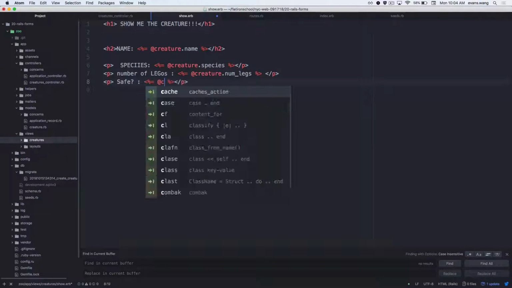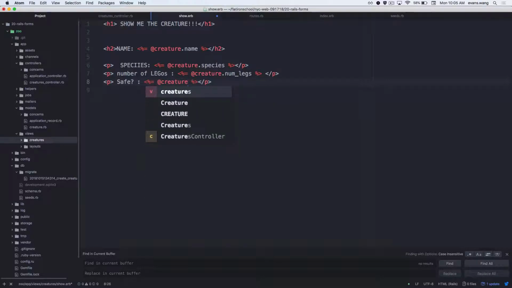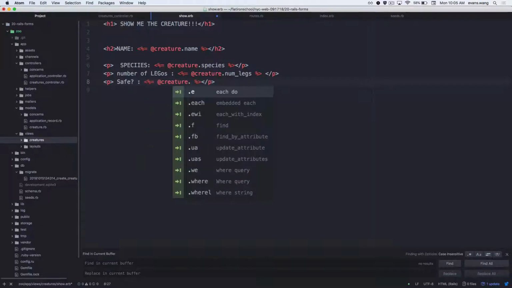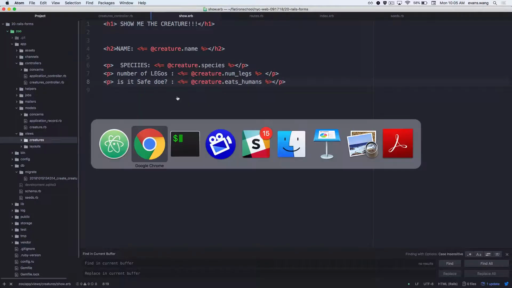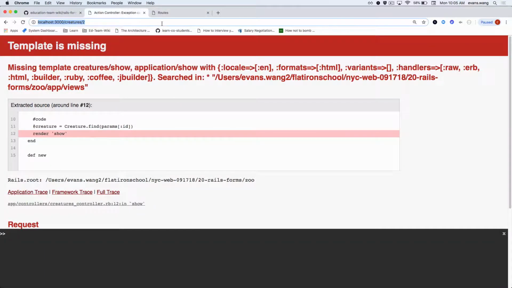Cool. And at creature. Oh yeah, you're right. Eats humans, something like that. Cool. Yo, is it safe though? Cool. All right. So now, what should we see?